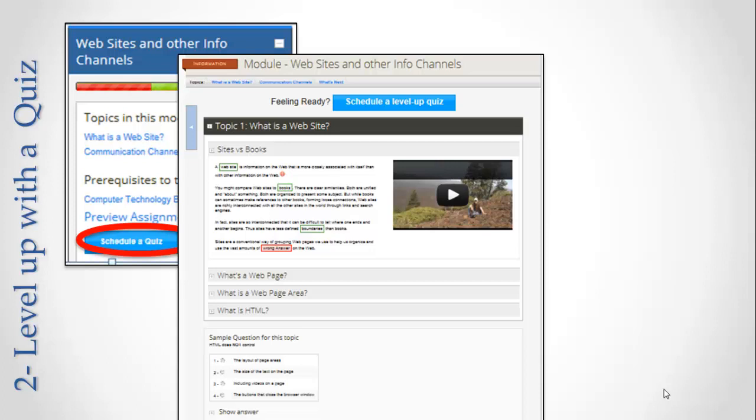So this is the module, Websites and Other Info Channels. It's the Sites and Books lecture inside topic 1. I can compress topic 1 to see topic 2. I can compress lecture 1 to see lecture 2, 3, and 4, or I can open up any of those other lectures. Those are all the things that you can do on this page.